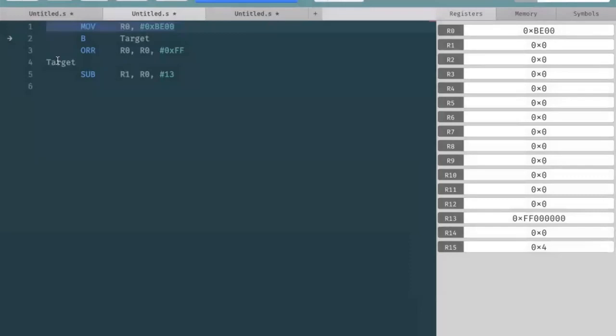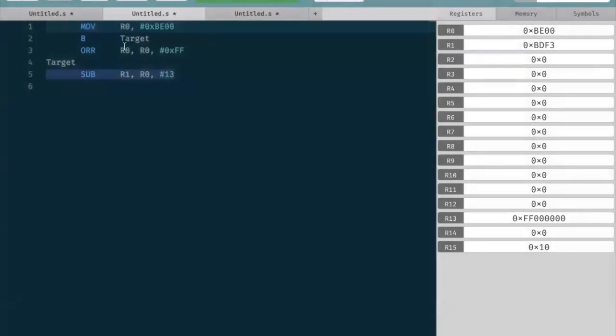The target is target. So the next instruction is skipped. It goes straight to the subtract instruction and subtracts from R0 13 and stores it in the value of register 1, leaving register 1 with a final value of R0 minus R1. And that's it. There's no way to make this branch not happen outside of just skipping it.